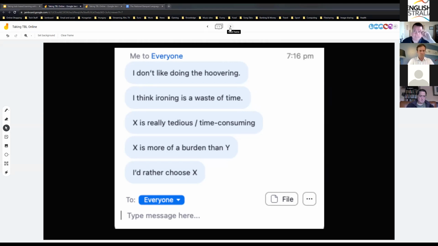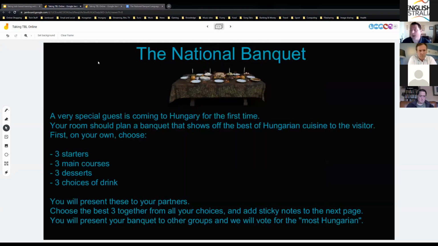Yeah, absolutely. Okay, we'll look at one more task, the national banquet. And here we can see an example of a Jamboard frame being used to give information and to contextualize the task. So it sets up the task and gives the instructions that there's a very special guest coming to Hungary, or whatever country is relevant to your teaching context. And in order to impress this special guest, you're going to plan a banquet of some sort. And so on your own, it's staged.